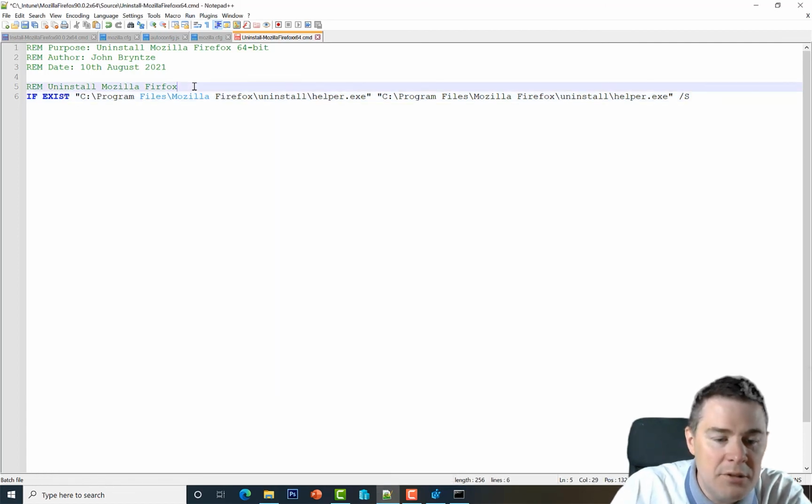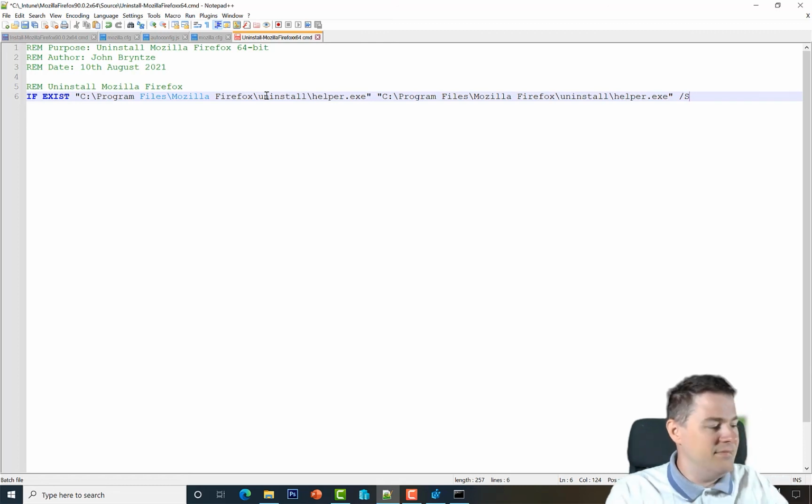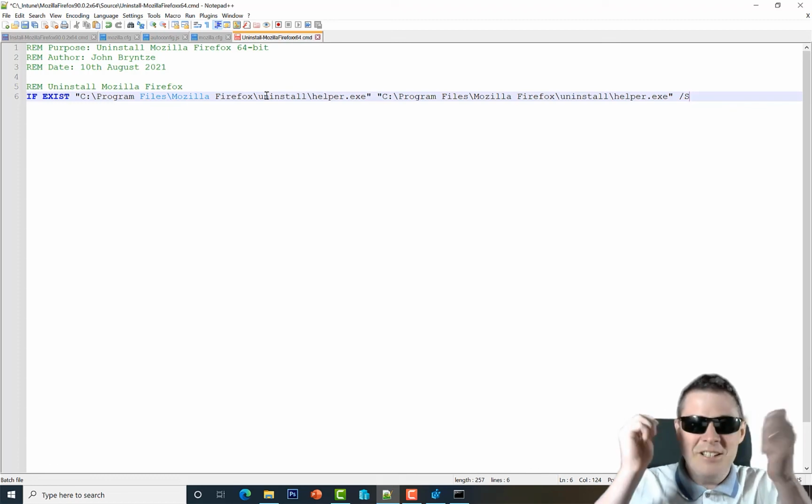Perfect! And I see I could spell it correctly here, Firefox. So a recap, we have created an uninstallation command that will uninstall Firefox regardless of whether it's started or not, which is good. So we are ready, we have done this part. Great job.